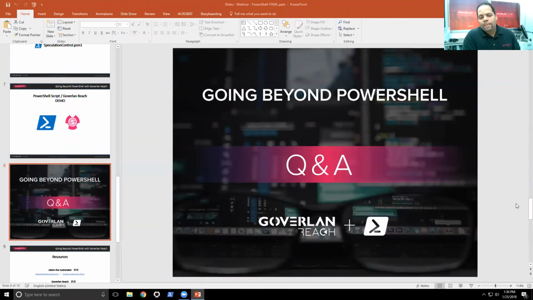Will this work if our PowerShell execution policy is set to restricted, which is by default? When you deploy with Goverlan, we actually go ahead and set the execution policy to unrestricted so that you can do this, and then we set it back. Will it work with Goverlan V8? It's a good question.